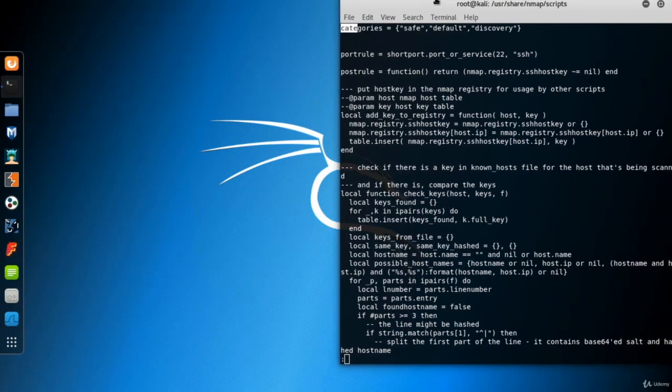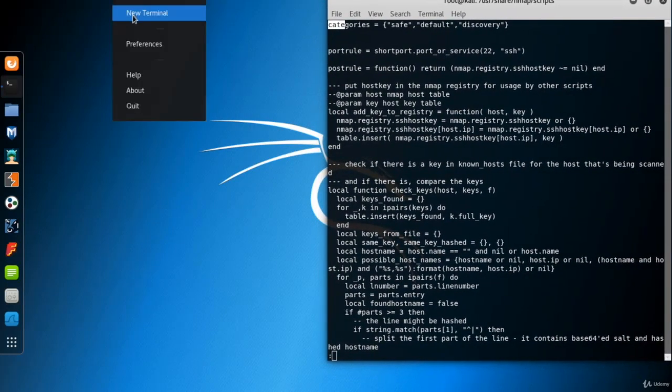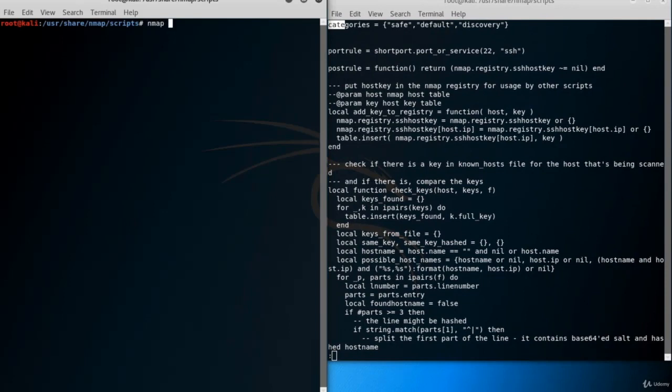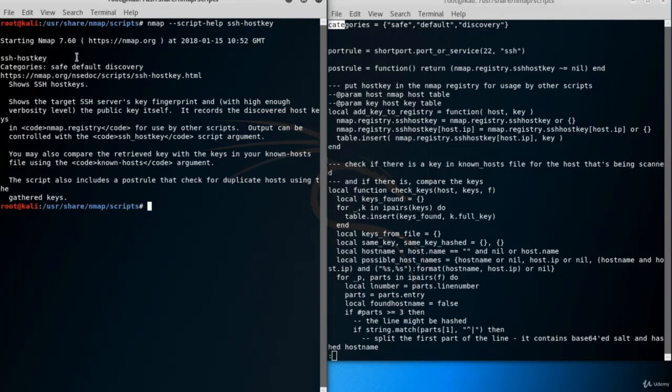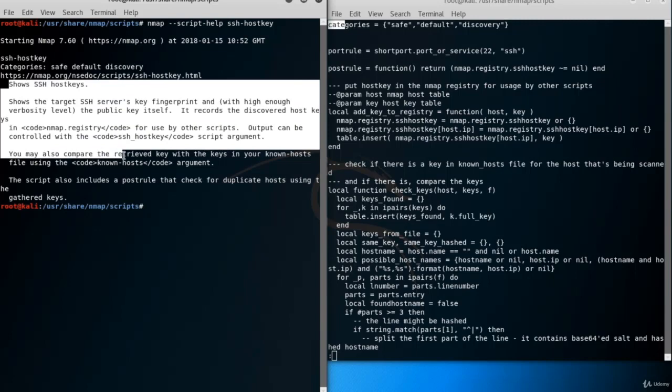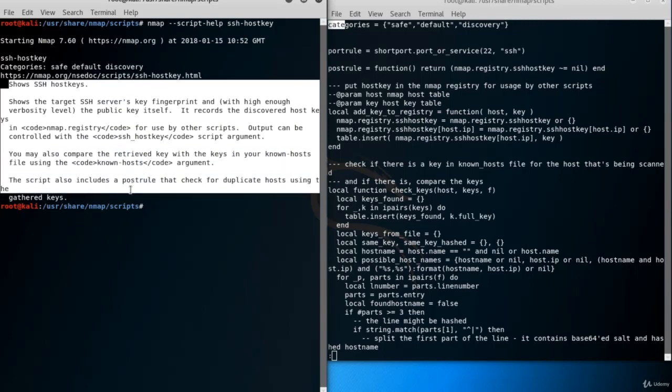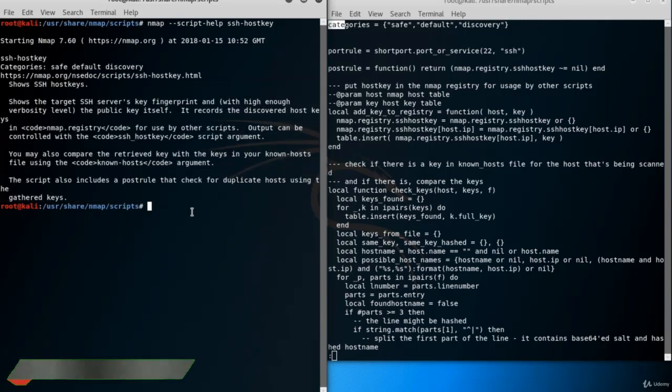Alternatively, you can use the --script-help Nmap parameter to get help about an Nmap script. Type nmap --script-help and then the script name. File extension is optional here. It's okay if you don't use the extension. Now here's the brief summary of the ssh-hostkey script: script name, a link to learn more about it, and the description of the script. Now look at the description of the ssh-hostkey script. It shows the target SSH server's key fingerprint, and with high enough verbosity level, the public key itself.